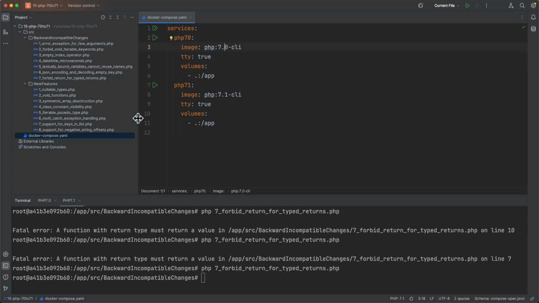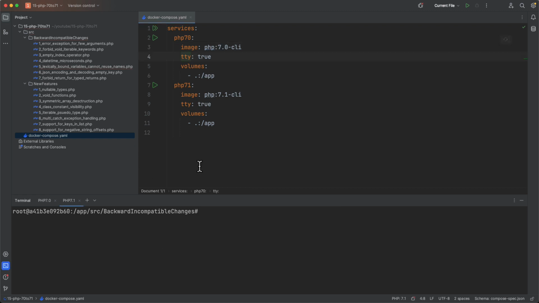In this video, we are going to see the backward incompatible changes and the new features that have been added from PHP 7.0 to PHP 7.1. I'm going to have two services. The first one will be running PHP 7.0 CLI and the second will be running PHP 7.1 CLI in order for me to be able to execute two scripts over here in two PHP versions.